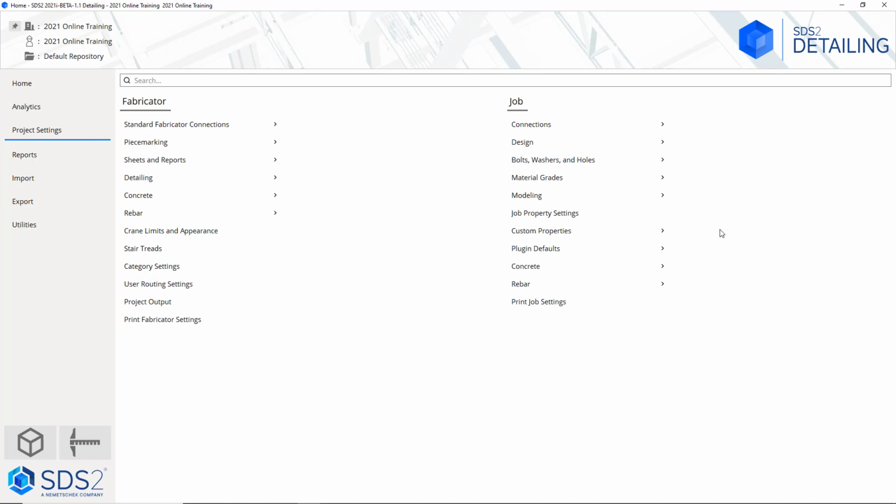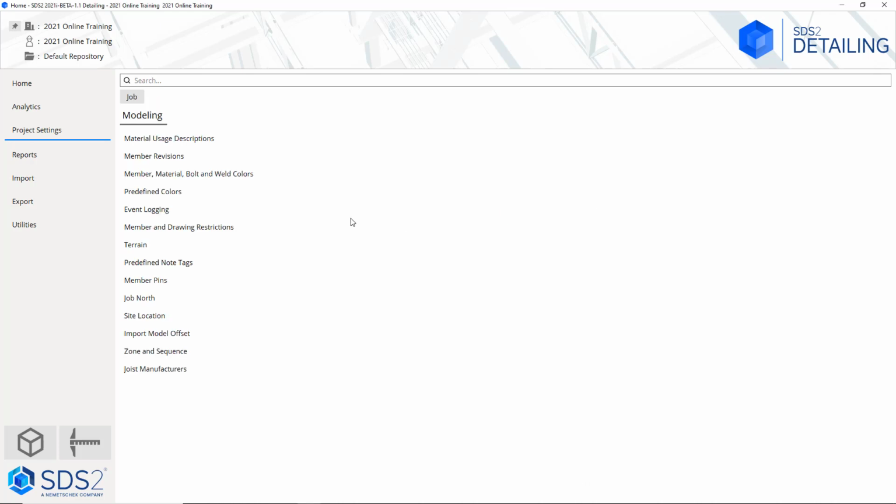And next we have our Modeling tab. If I click on Modeling, this will allow us to set up general modeling settings. We can set descriptions, revisions, some different color settings, and some offsets. You can also set up different zones and sequences. And for this project, we will need to do so. So we can go ahead and open up our Zone and Sequence tab.